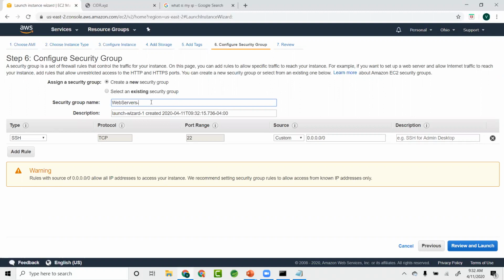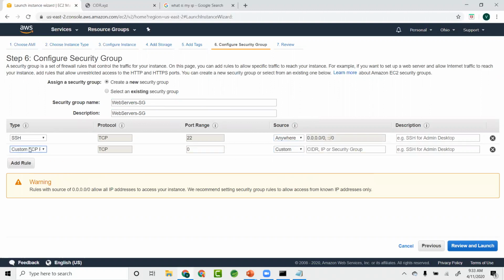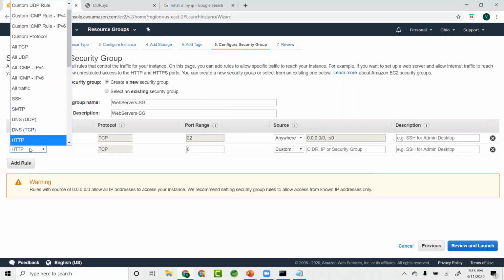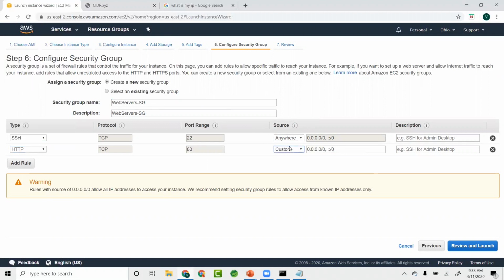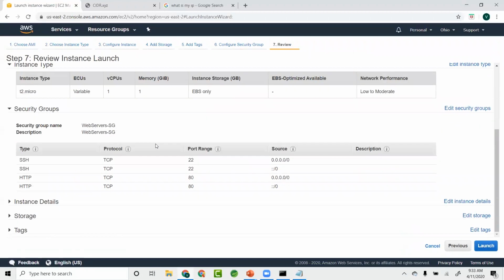I'll call it web servers security group. And then port 22, sure, I open it to anywhere. And then I'll create another rule, HTTP, port 80. I want everybody. Review and launch.